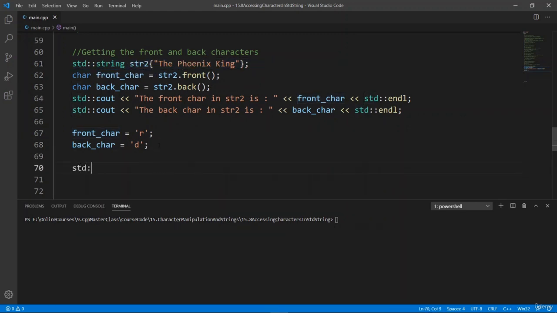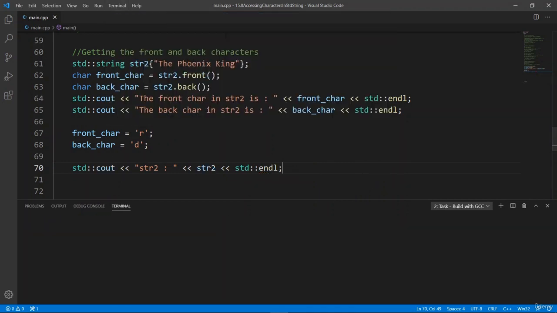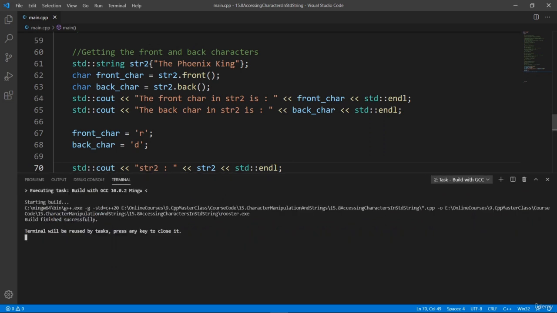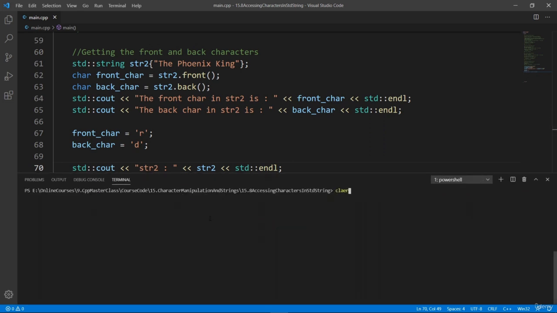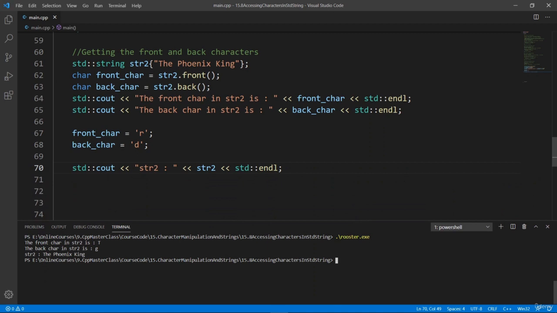So we're going to say std::cout, pretty fast. And if we build, we're going to build with GCC. The build is going to go through. But if we run this, we're going to see that our string hasn't changed. And you see that the string still says the Phoenix King. So why is it the case? We are modifying front car and back car, but the changes are not being reflected in our string here. Try to think about this.